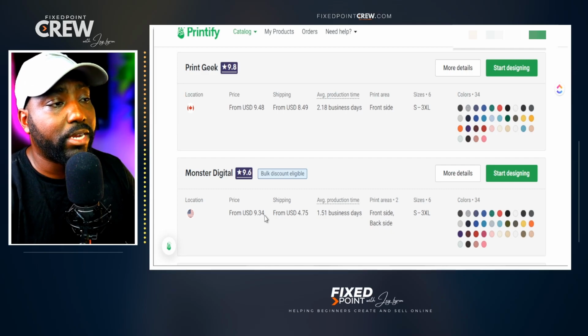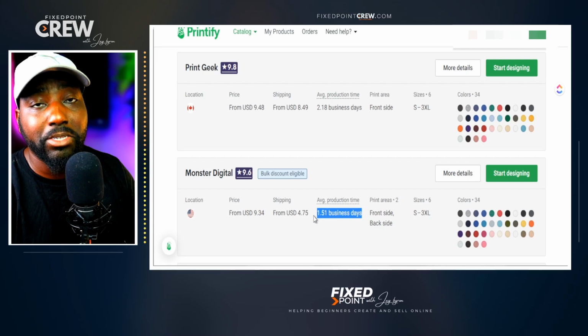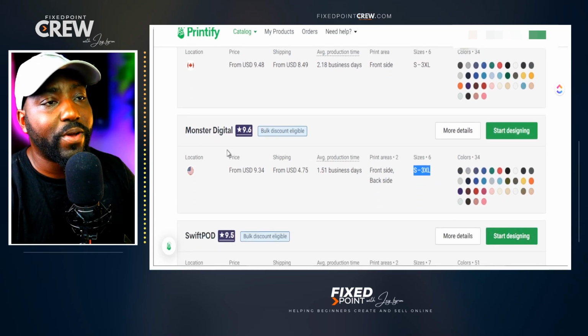If you actually want to see the price of the shirt, you can see that here. The shipping cost for the shirt is here. The average production time is here, and that sometimes can change based upon the holiday. And we have the options where we can print front and back. We actually have the size of the shirt and the color options. So if we want to go ahead and design with Monster Digital, we will hit start designing.